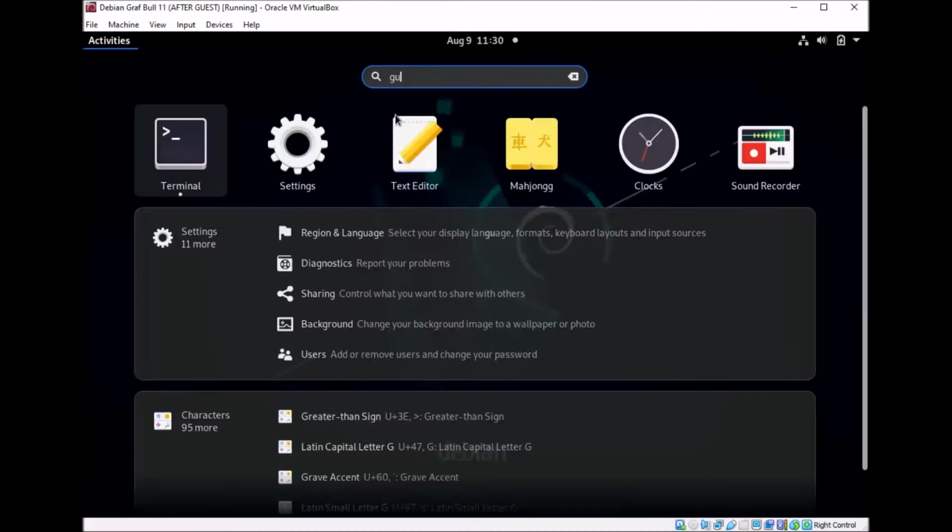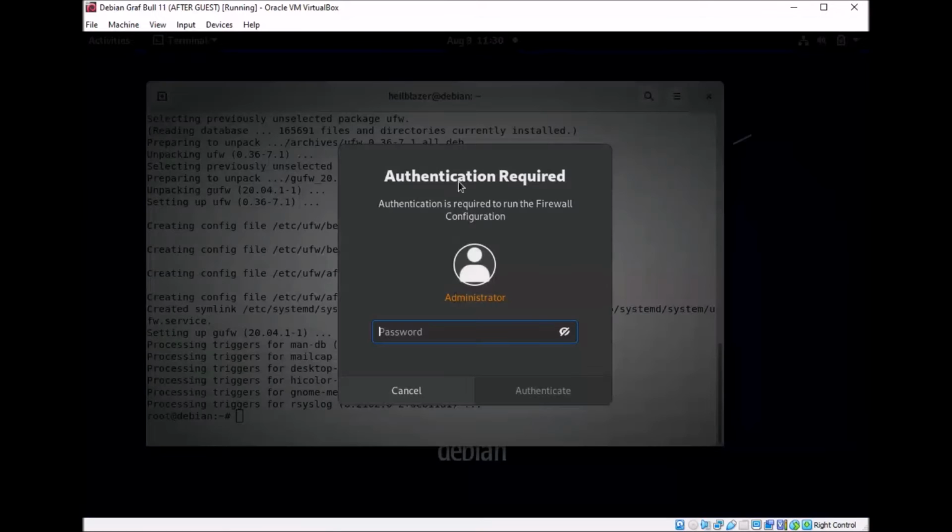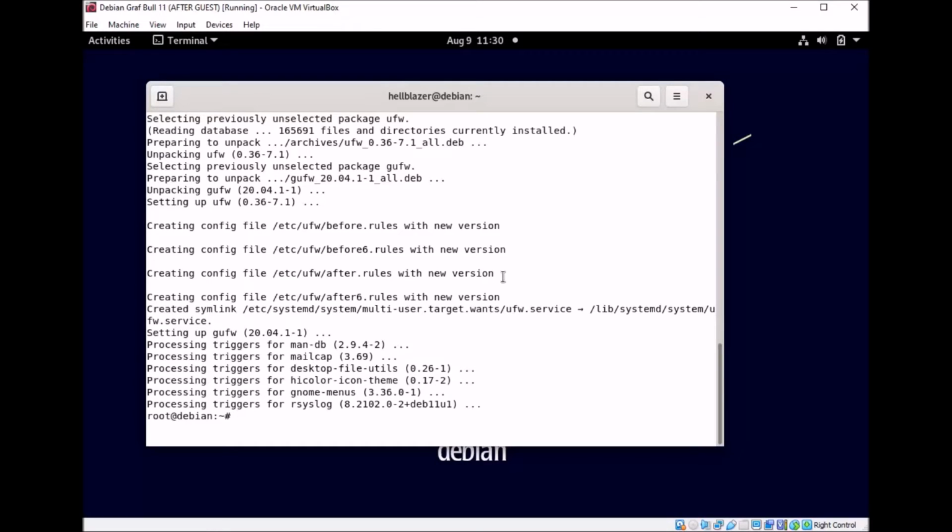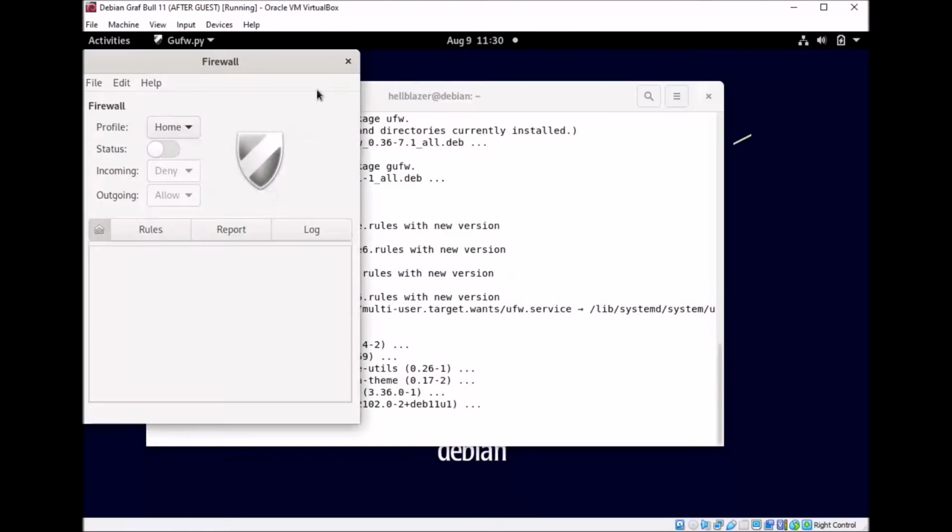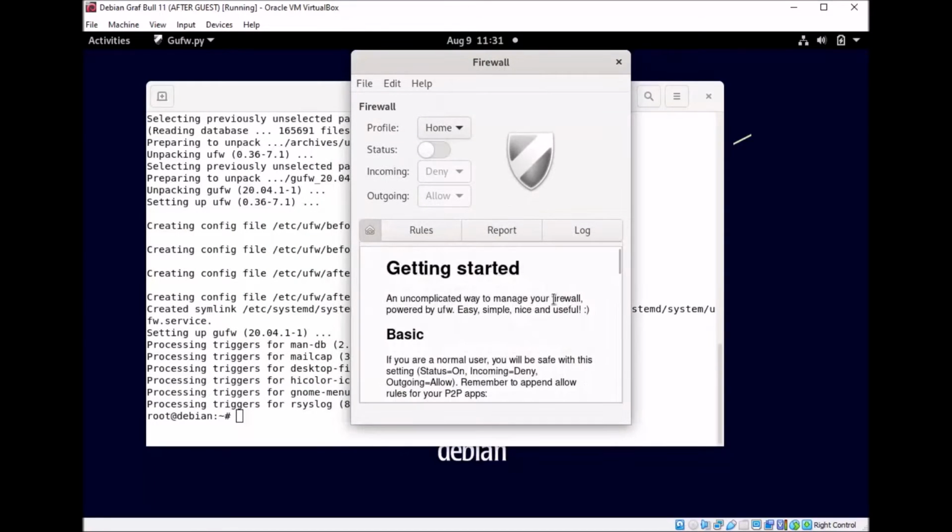gufw. Password. And there you go, it looks like this. Profile, home. You can set it to whichever you want. Status: you can reject, deny, allow all the incoming things and outgoing as well.